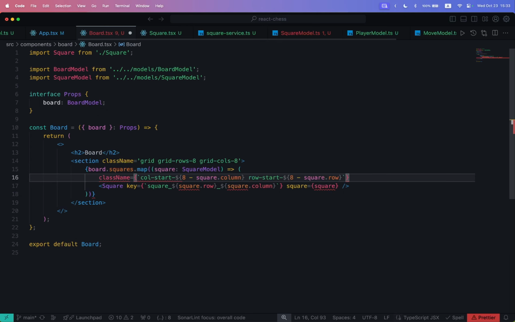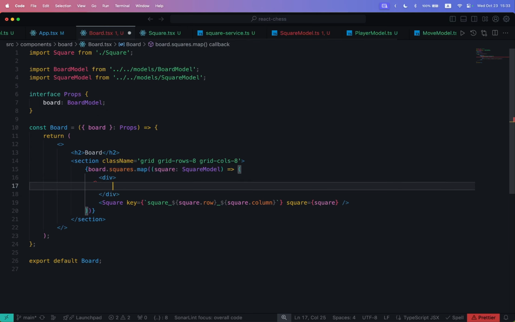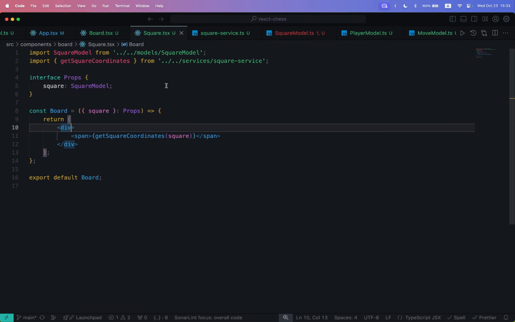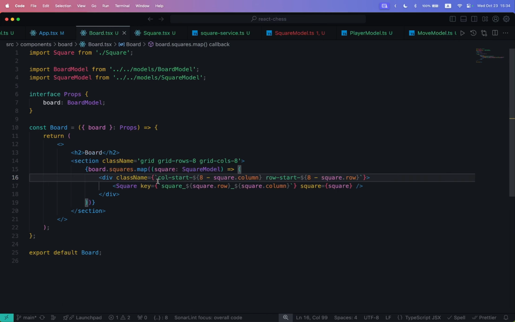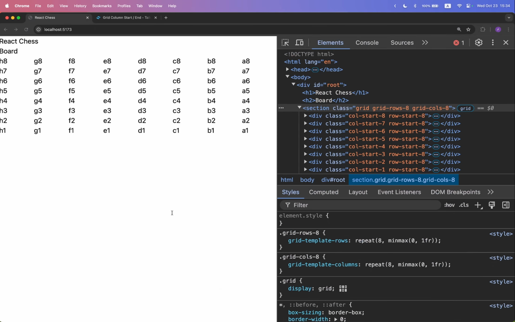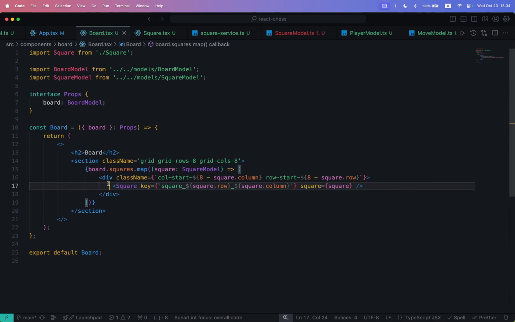So for that, I'd like to recommend we create a new div here with this class name instead of using this inside the square. And now the square becomes a fragment again with this span, but of course we're going to have more stuff later on. And with this, we have the board taking control over the positioning of the squares, which is exactly what we have here. Okay, perfect, all the same.